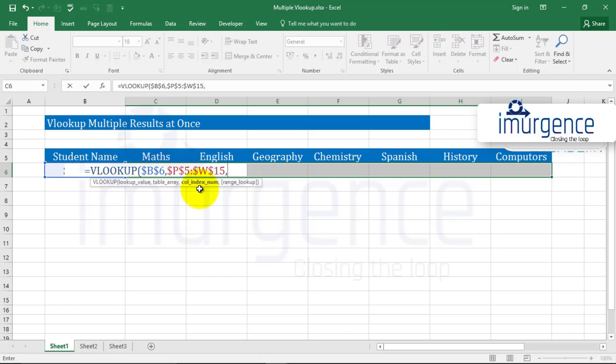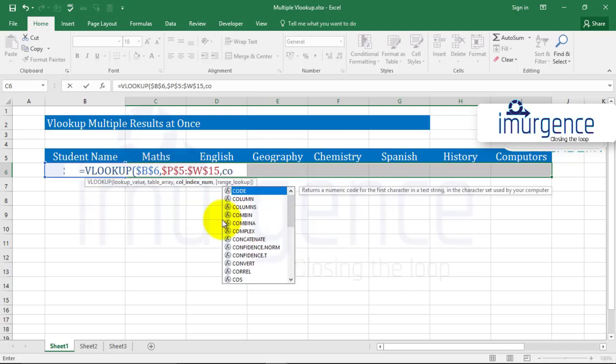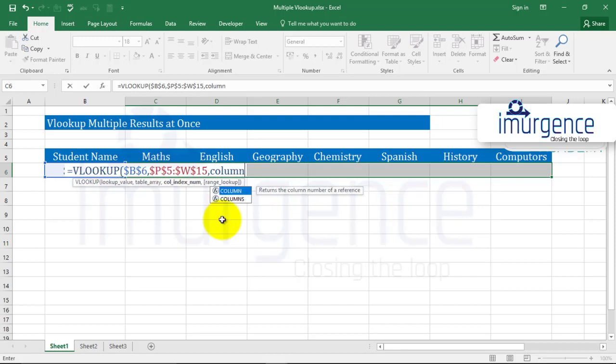For the column index number, we know maths is in column 2. This is column 3, column 4. We want a formula which can give us number 2, number 3, number 4, and so on as we start copying this formula across. For that, we have a formula called COLUMNS. COLUMNS returns the number of columns in an array or reference. It's very simple.